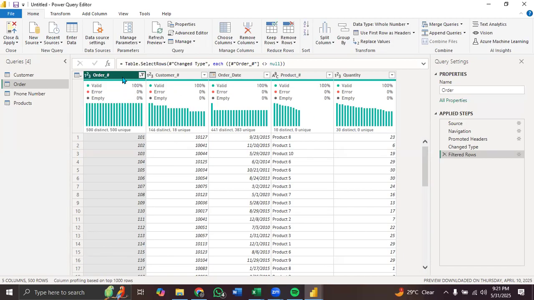Even if I'm trying to remove duplicates from this one now, what I'm going to remove duplicates from is my order ID. So what we should have here is 500 distinct and 500 unique.